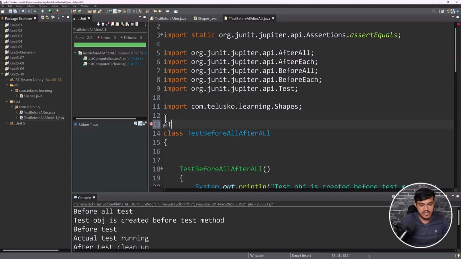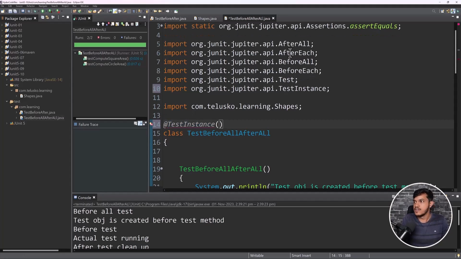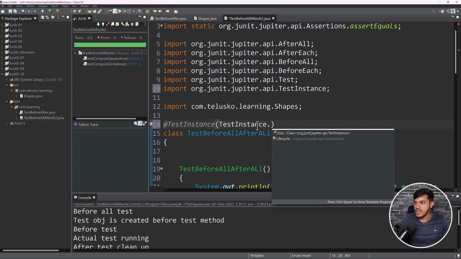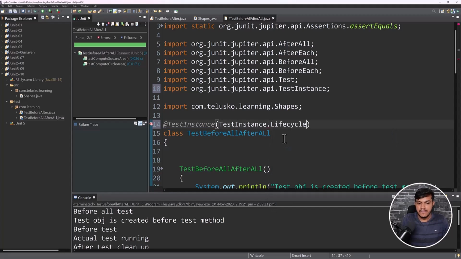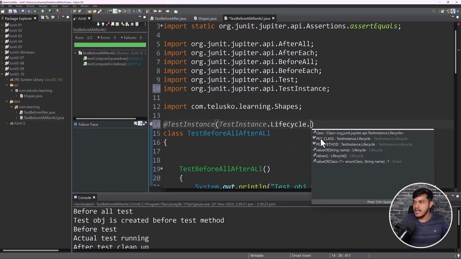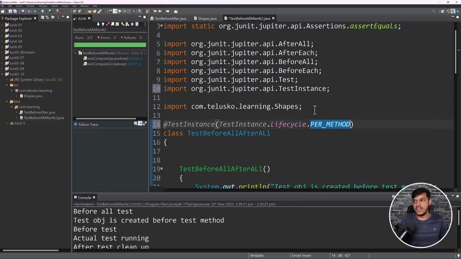So the annotation is TestInstance. And this annotation, let me just import it. And this is coming from the Jupiter API. That means it is there with JUnit 5. And here one enum I have to pass. I'll say here TestInstance.Lifecycle, and you can see PER_CLASS and PER_METHOD. So PER_METHOD is the default behavior, so even if you don't say this, the default behavior of this class is per method.